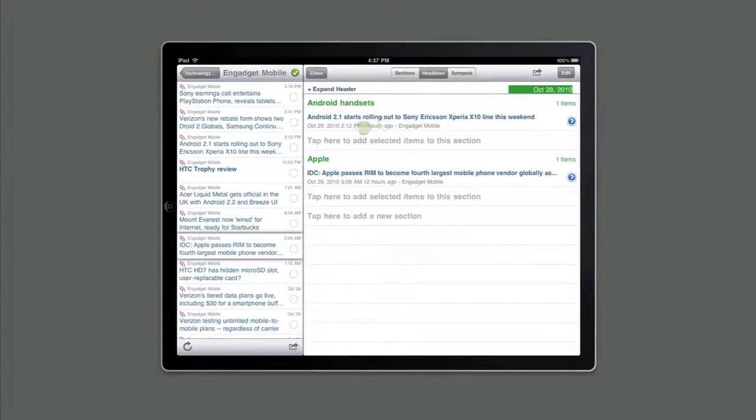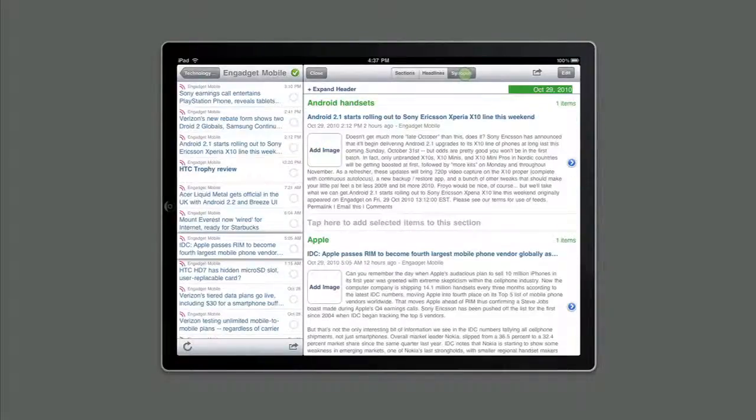The newsletter opens to a headline view, which shows us the 2 sections we set up, Android handsets and Apple, and the stories that we have associated with each of them. A more useful view for formatting is the synopsis view. This shows us all the information in the headline view, along with the synopsis that will be included in the newsletter that we're going to send out.